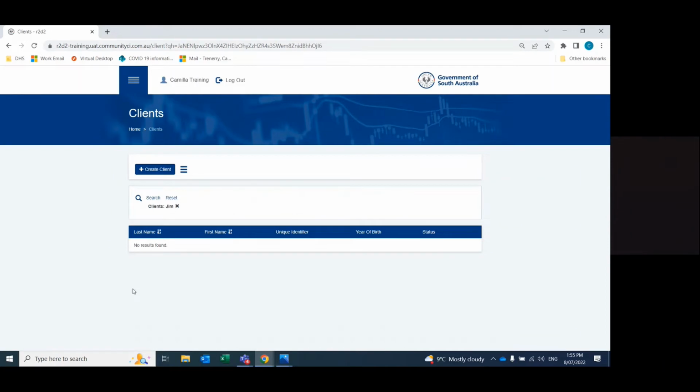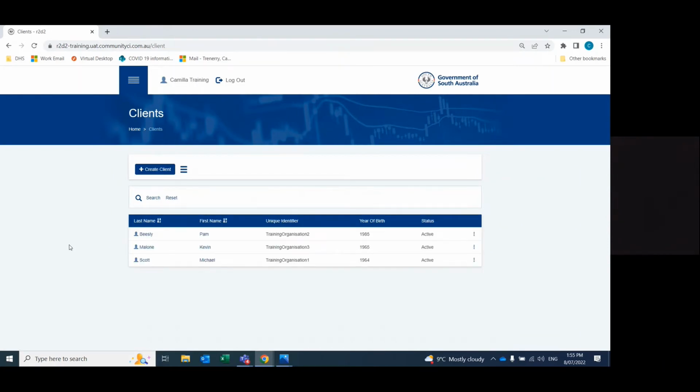Since that client hasn't been added, I'm going to go ahead and add them. But basically, if, for example, they did exist, if I was going with the intention of adding Pam Beasley, I can see she's been added. I wouldn't need to add her again.